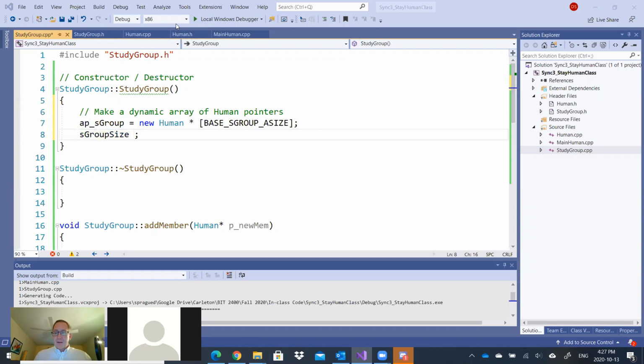The group size is equal to 0. Notice I'm doing something different. This is the size of my array. This is how many elements I actually have in my array. Every time I add a new member, provided it worked, this number should go up. So I add a member, this number goes up. I add another member, this number goes to 2.